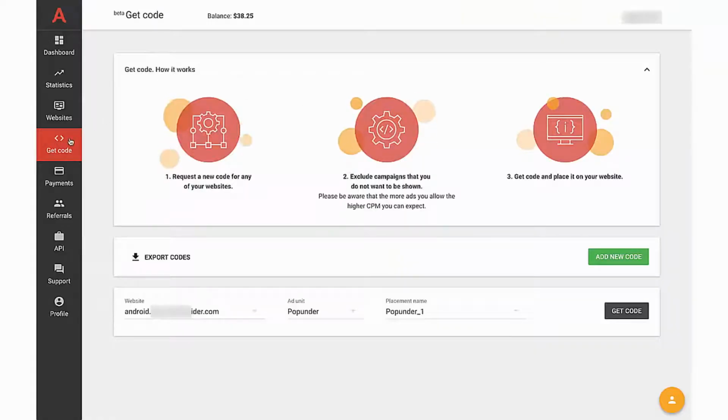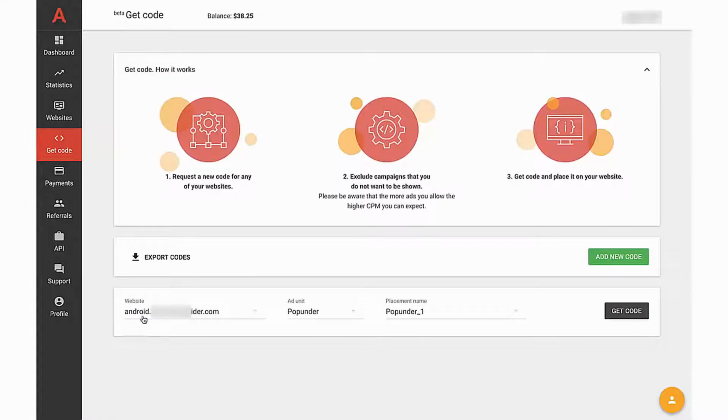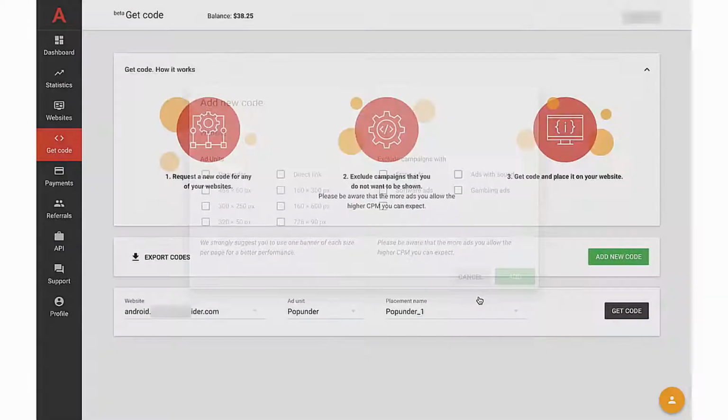I go to AdStyre Webmasters panel and select Get Code in the menu. I have Ad Units here, but if you don't have any, click on Add New Code, select Website in the drop-down menu, Add Units, and click on the Get Code. So now, your ad units are created.